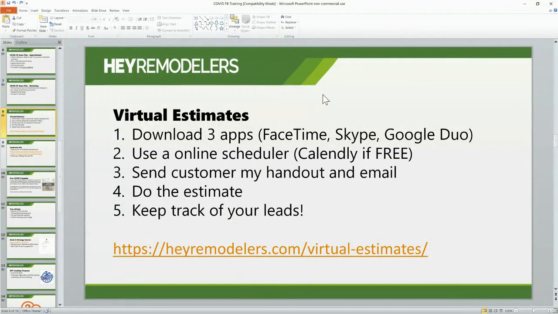device. So FaceTime, 2 Apple devices can talk with FaceTime. Perfect. Skype, any devices can video chat with each other, and also Google Duo. But you want to make sure that they're all on your phone, because you don't know what your prospect is going to have. Your potential customer might be using Skype, so you want to be ready.